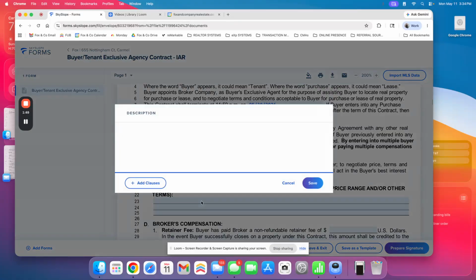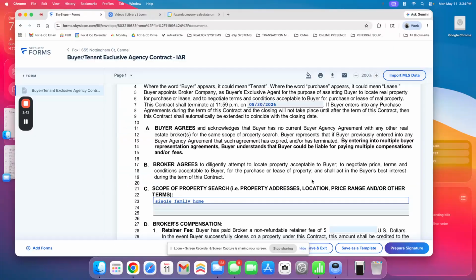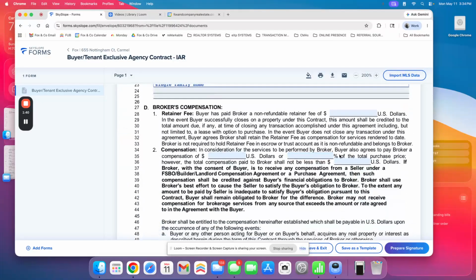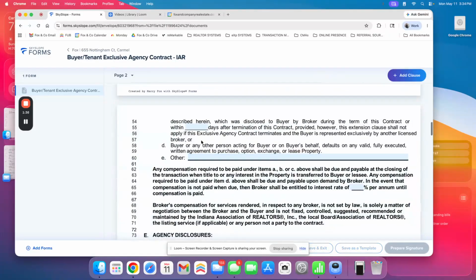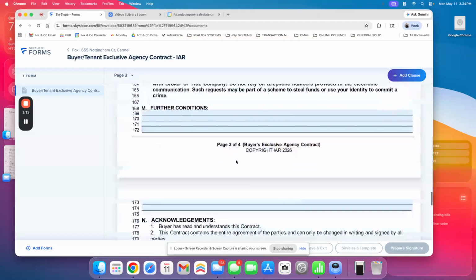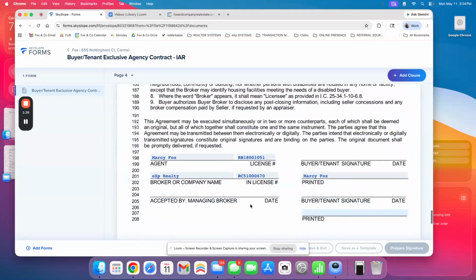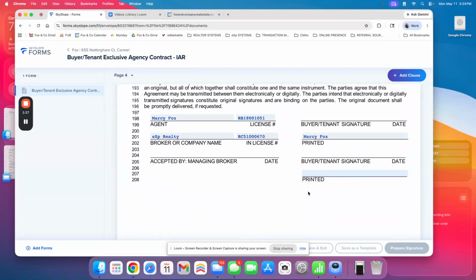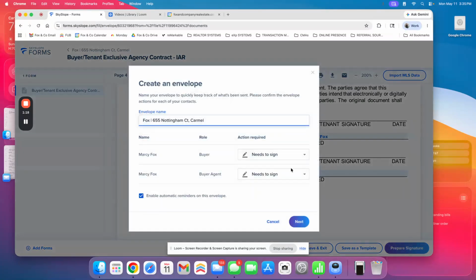Here, you're going to put however you do this, single family home, which I normally put more than that, whatever commission is your commission, and however many days you like to put here. You're going to fill this all out. For the sake of this example, that's all I'm going to fill out right now, just so that we can get started. Once you've filled in all the open fields on this, you're going to go ahead and go to prepare signature.